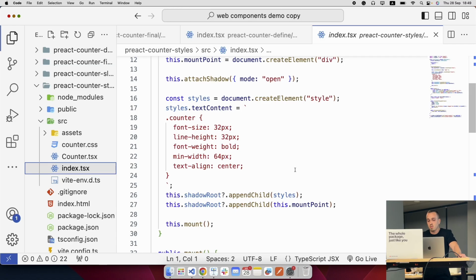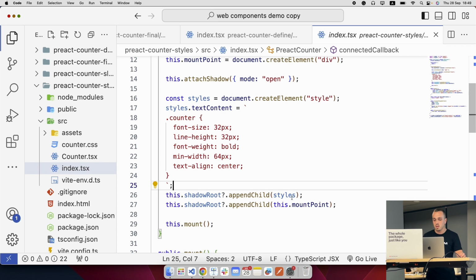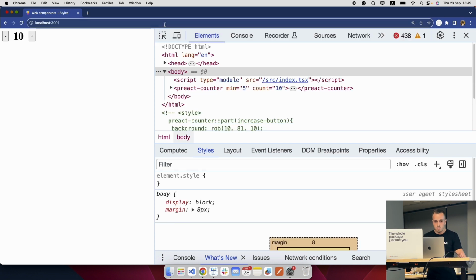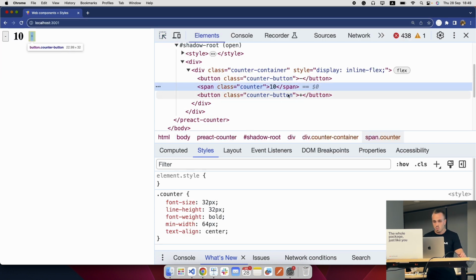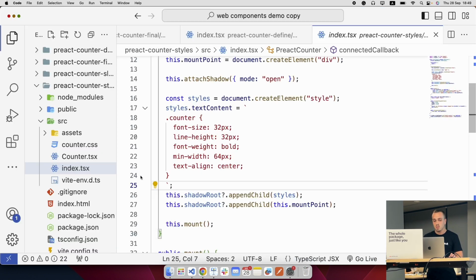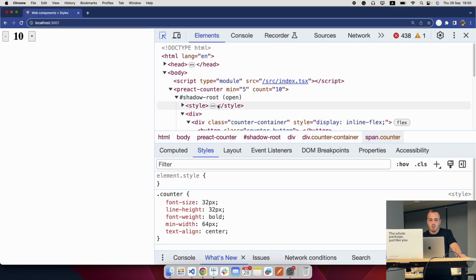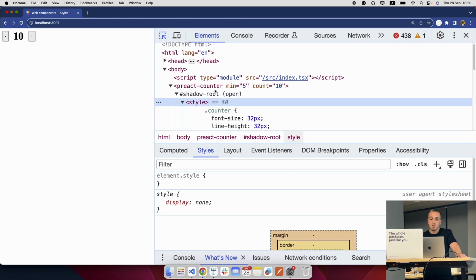The first thing we will see is how we can add global styles to our shadow DOM. Once we've created our shadow root, we can add styles there by creating a style element and adding text content to it. And by adding that style to our shadow root, if we open our server now, we will see that the style we defined for our class counter is now applied to the span that is showing our current state, and that's because we've added those styles within our shadow root.